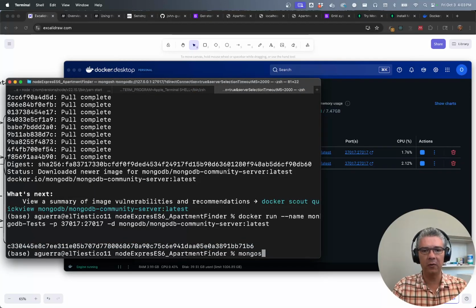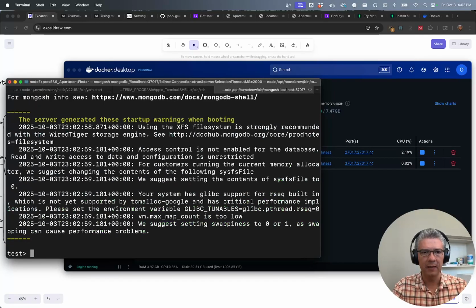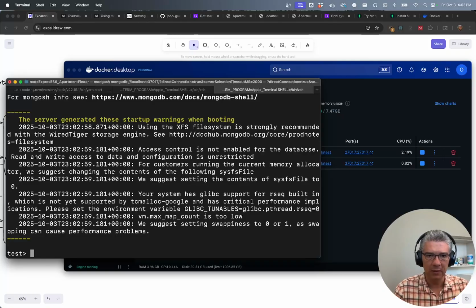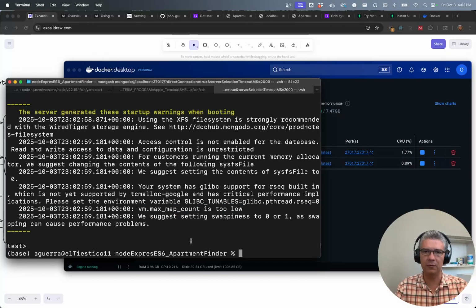And then I can go and run mongosh to connect to that. This is going to be localhost:37017, and I manage to get in. So we have a running Mongo server. Although I see some warnings that seem scary, for the moment, let's ignore those things.